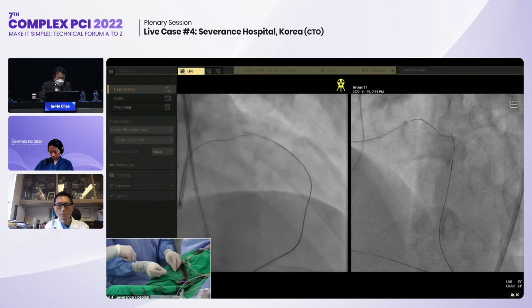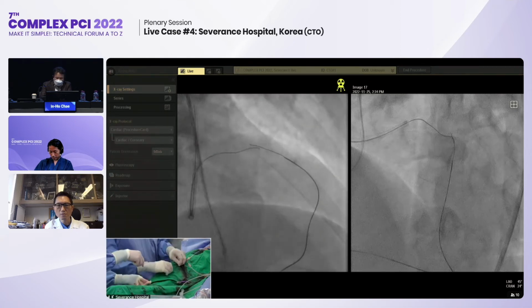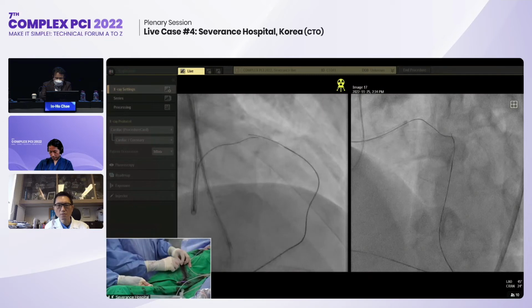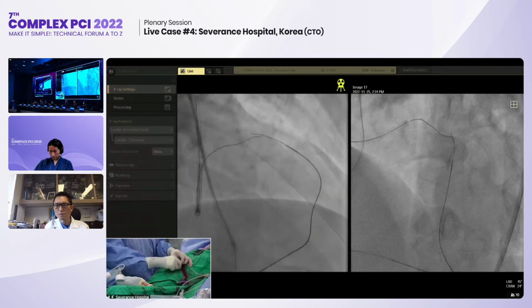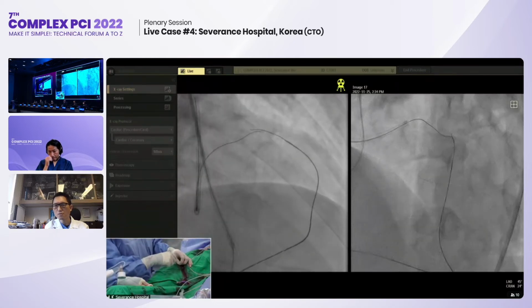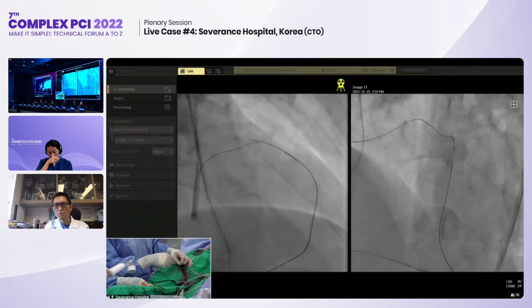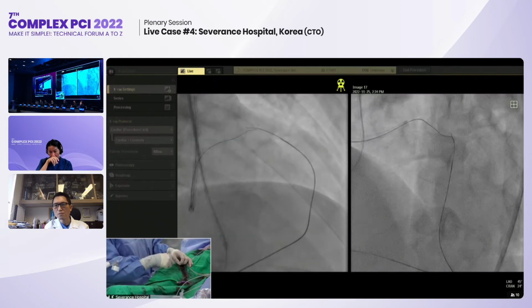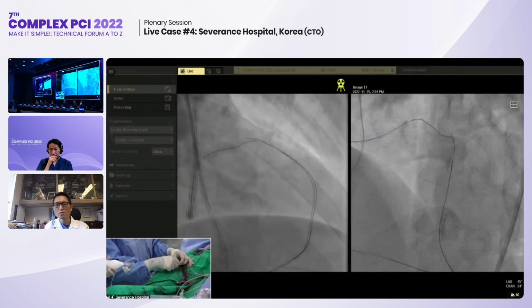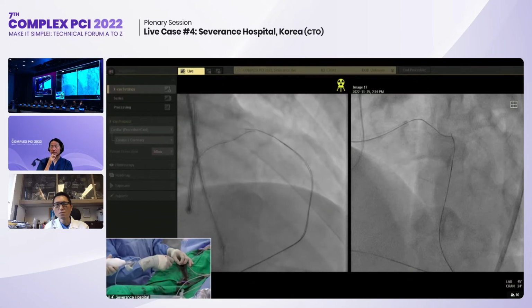So anyway, Dr. Kim, what do you do right now? Actually, I want to do the reverse CART. I already used the 2.0 Anchor balloon, but the 2.0 balloon did not cross, so I changed to a new balloon. Same size, 2.0? Yeah.